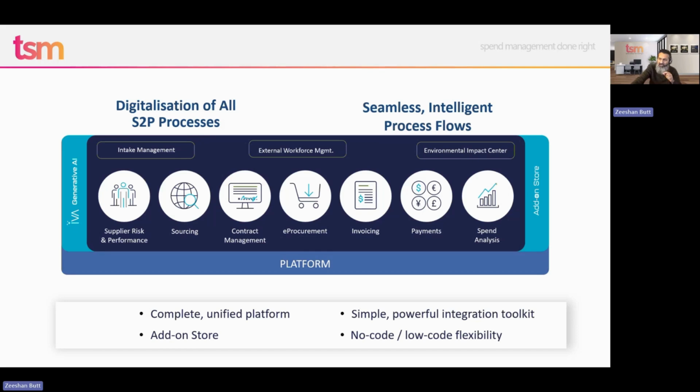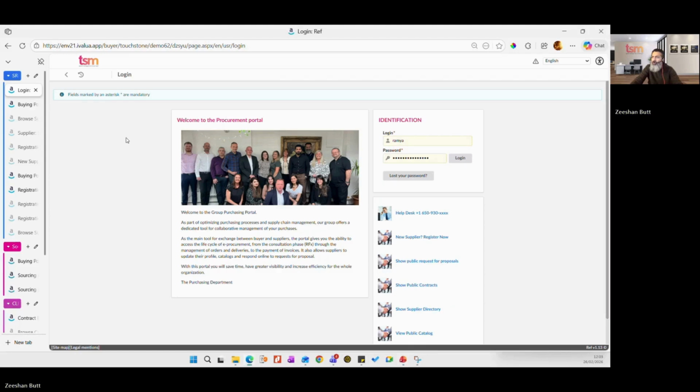Now the key is Ivalua is one platform. It's a unified platform, which you're going to see during the demo, where you can see all of these objects from a supplier record, which we call a golden record that we have in the system. So let's just go into the product and have a look at it.